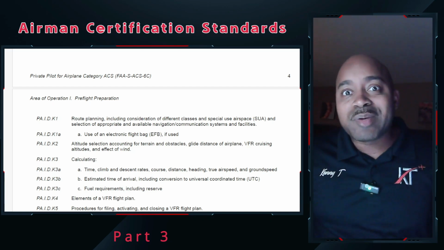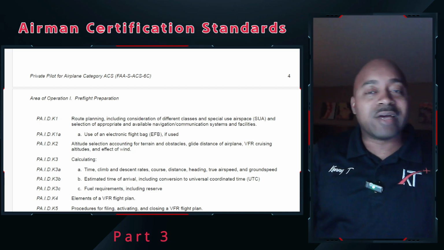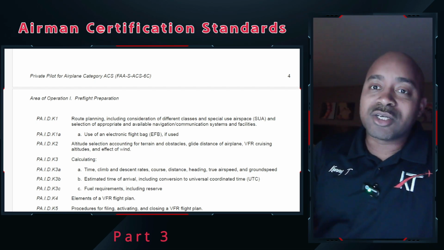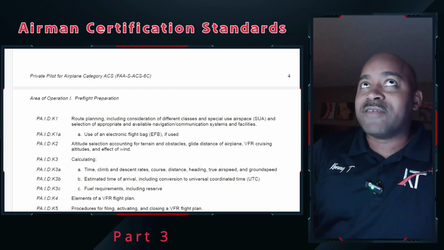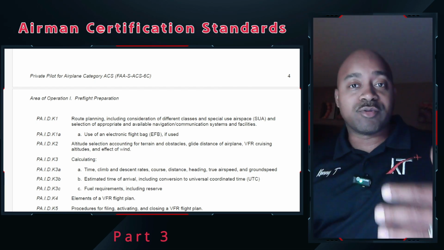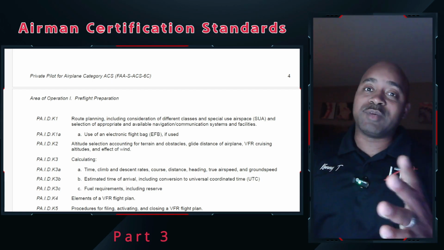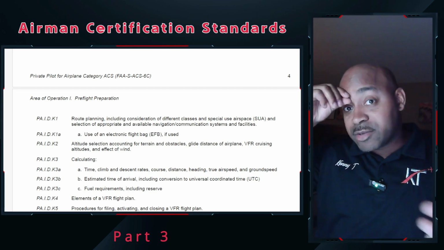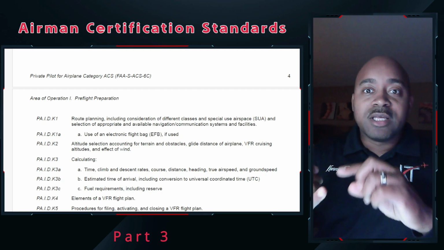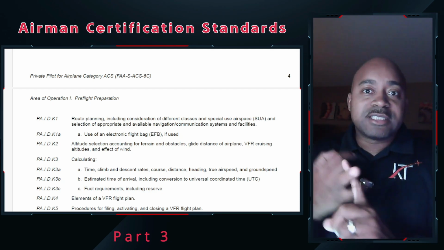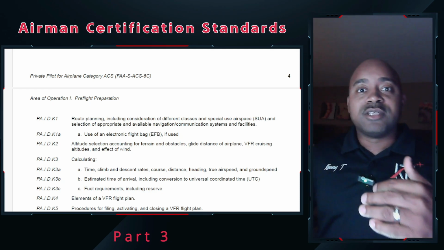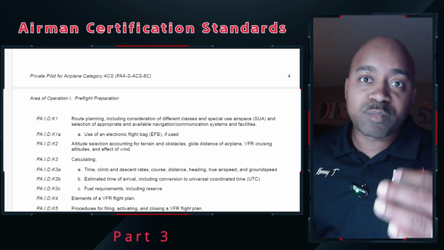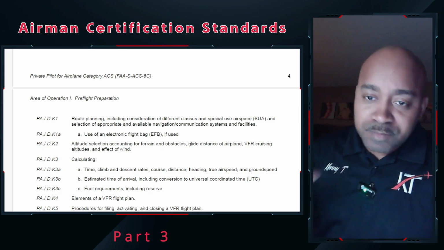But a lot of people are going to use the EFB and ForeFlight because that's what you use in real life. So the fact that you're going to follow a checklist to go through and learn all these things doesn't change just because you're using an EFB. You still have to know how to do this stuff, everything from the calculations for time, distance, etc., to figuring out the performance calculations. So let's go through this real quick.